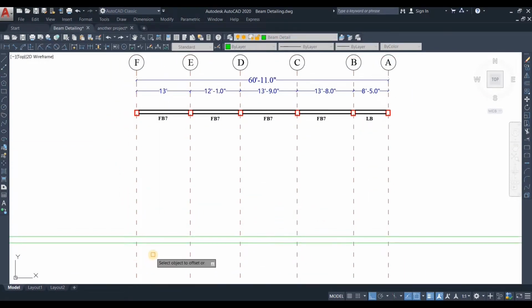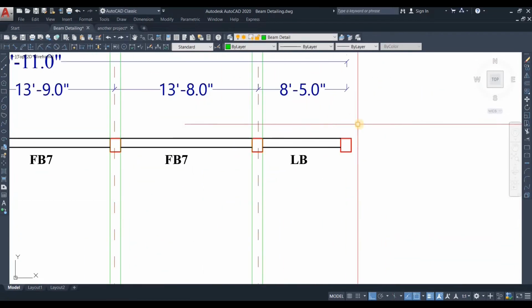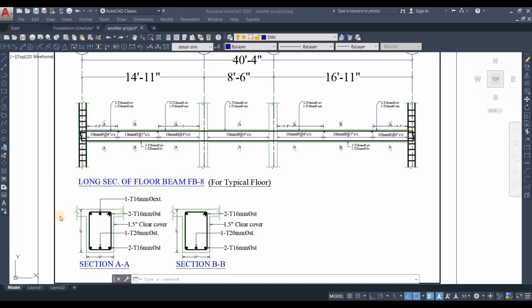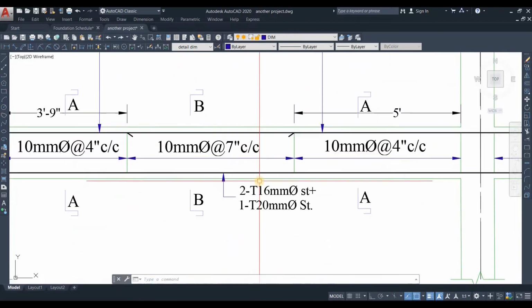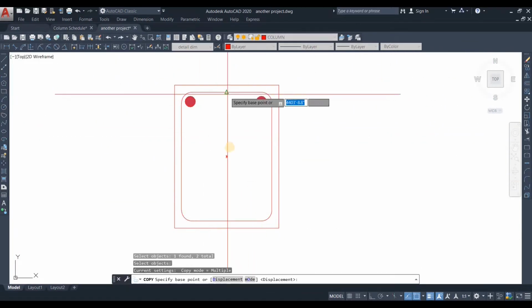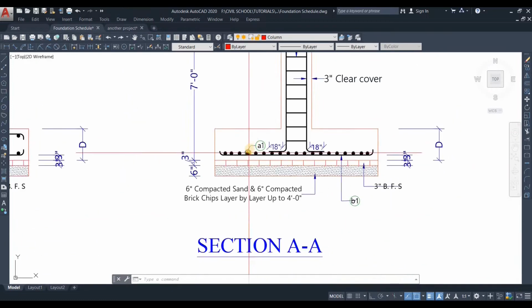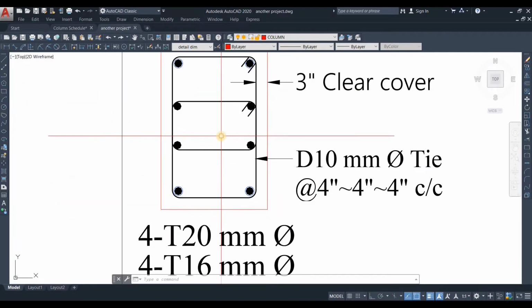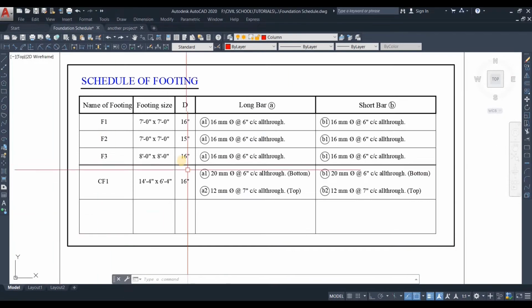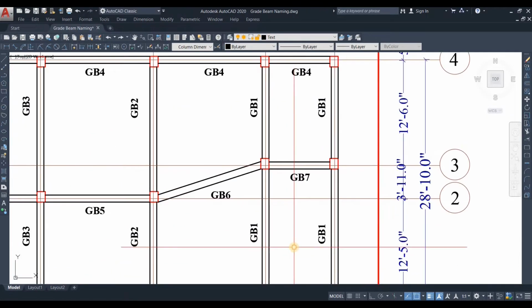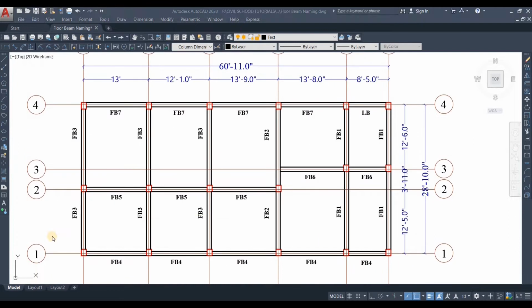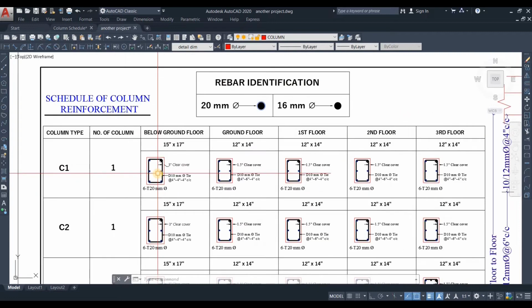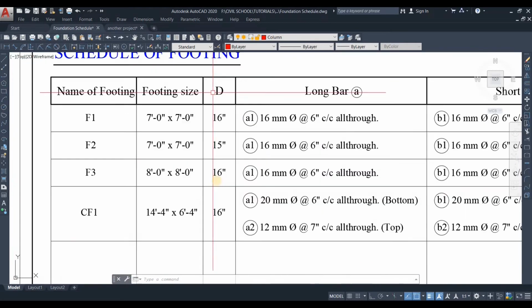These skills will help you with your drafting or detailing job and enable you to work as a professional site or construction engineer, as you will learn to read and do beam detailings, read and do column detailings, read and do foundation detailings, read and do slab detailing, read and do stair detailing, read and do column schedule, read and do the foundation schedule, read and do naming grade beams, read and do naming floor beams, read and do naming columns, read and do naming foundations.